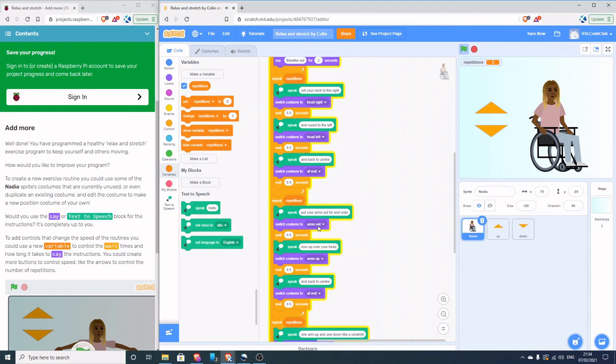Put your arms out far and wide. Now up over your head and back to center.